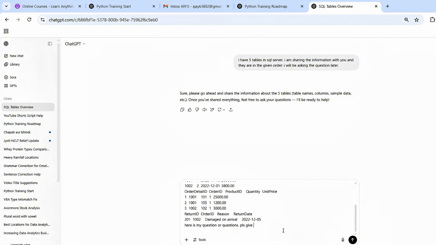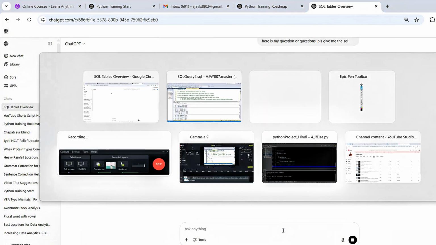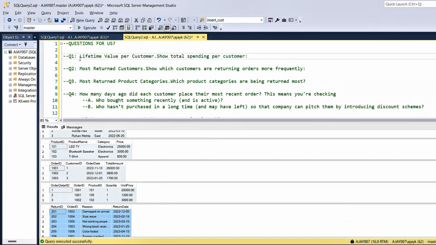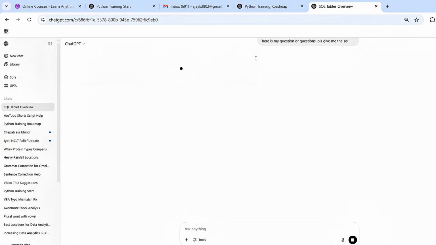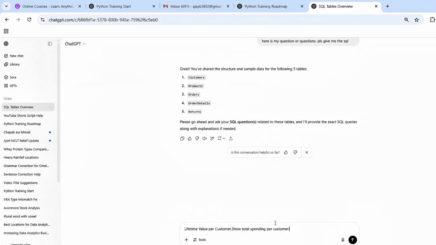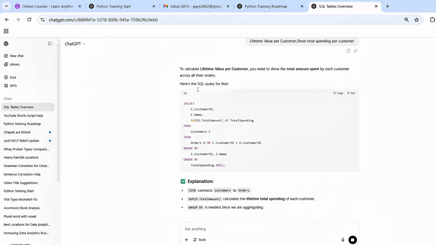Okay. Is my question or questions. Please give me the SQL. Okay, so as I explained, this is what we want to do. We want to see the total amount, right? To calculate the lifetime value per customer, you need to show the total amount spent by each customer. So this is the query it has given, and it has explained everything. Now, again, I'm telling you one thing: if you do not know SQL Server, ChatGPT cannot help you, my dear friends.